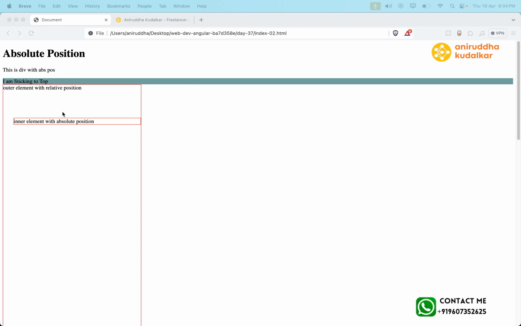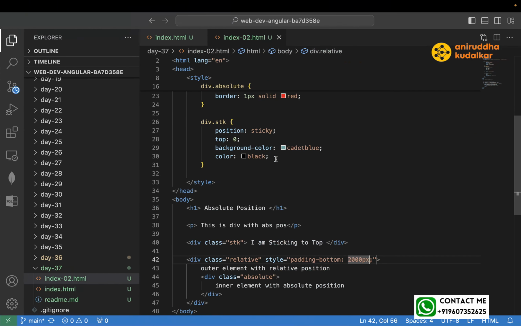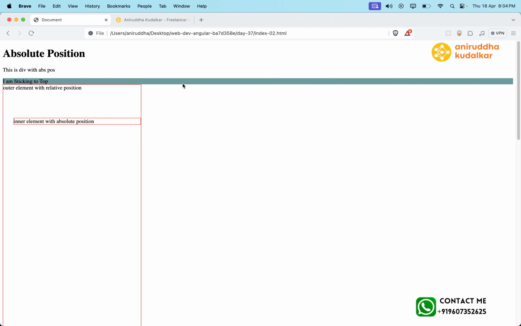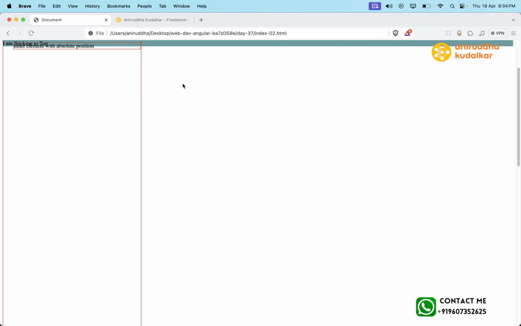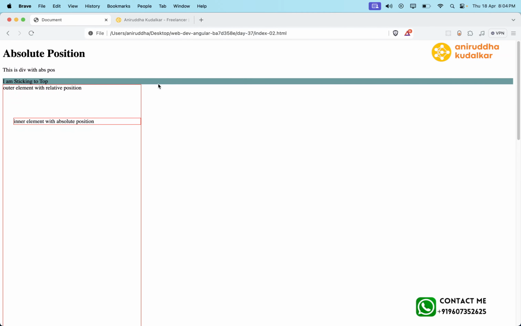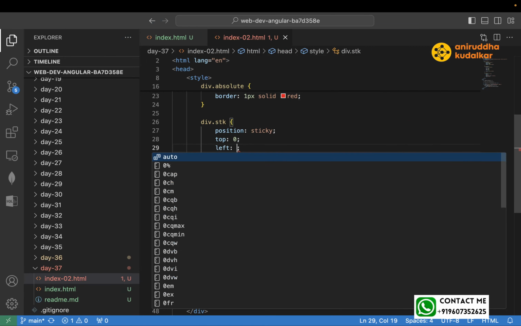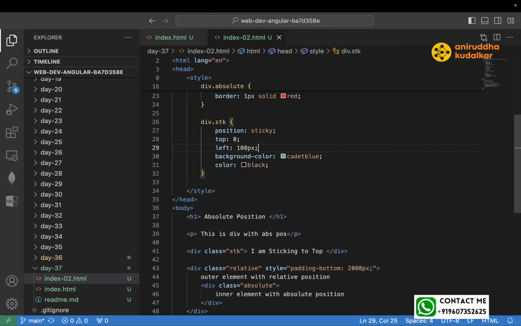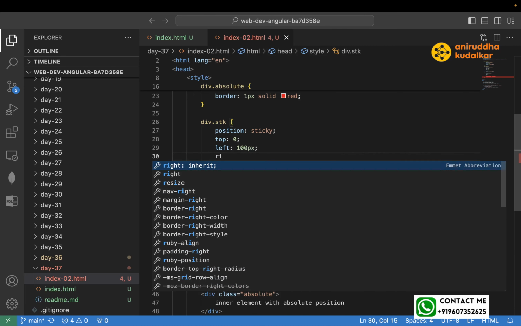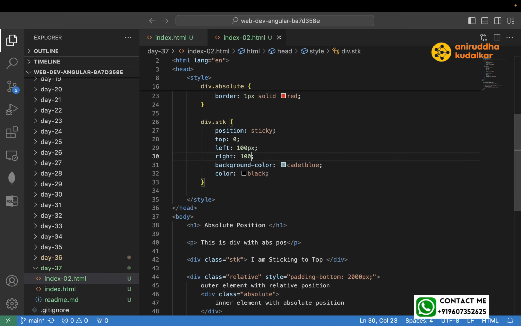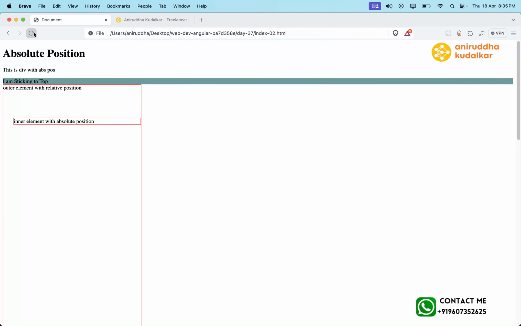Any question? That means it comes into the picture only after scrolling. Yes. At this point, it's a kind of relative. At this point, it's sticky. Why relative? Can you see we have applied top? Just give left 100px, and right 100px. Refresh it.